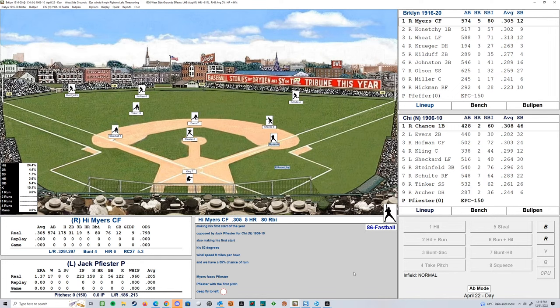Deep fly to left. It could go. Checkered chasing back. On the track. He jumps. And makes the catch.